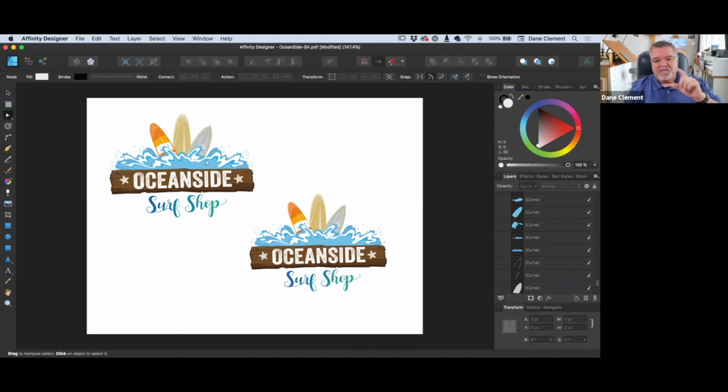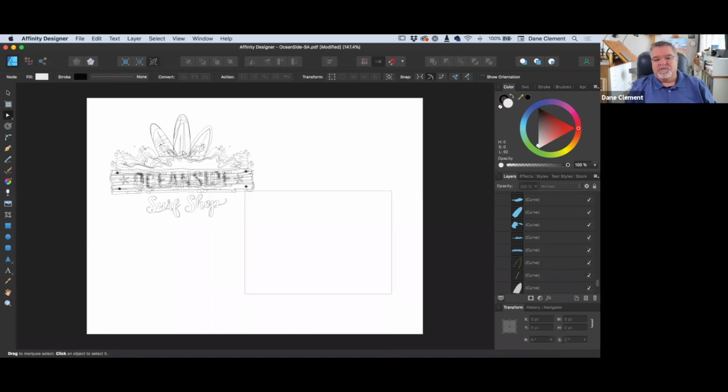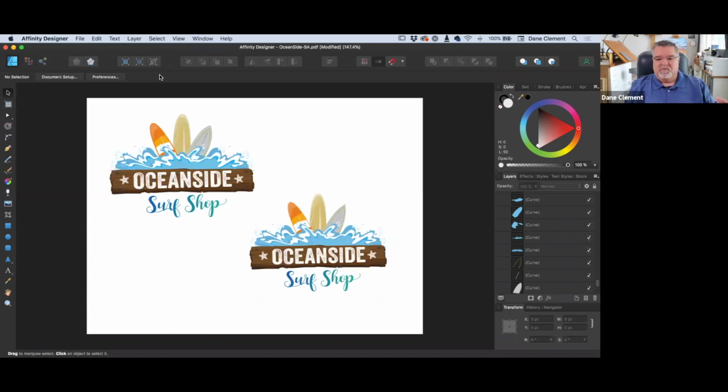So I just wanted to show you the difference. When you see lines like this, that's vector. If you see a square, or there is no way to pull just that one surfboard and manipulate it like we had a minute ago, that's probably because it's either a JPEG or a PNG file or a TIFF file or something along those lines, okay? So I just wanted to show you the differences there.